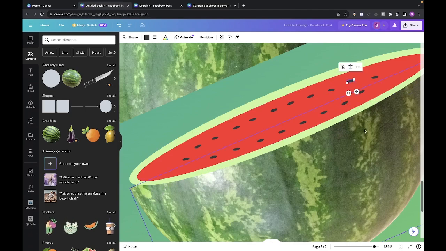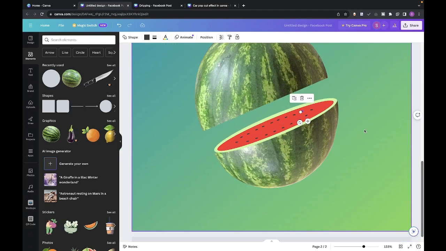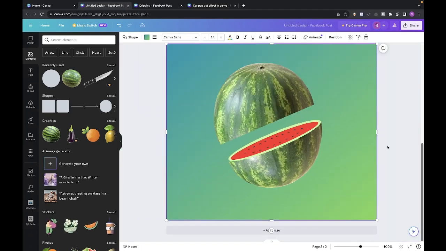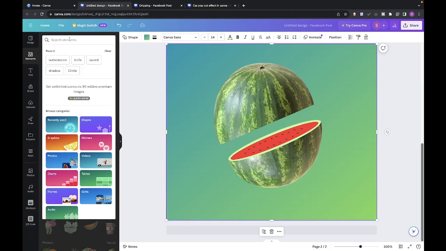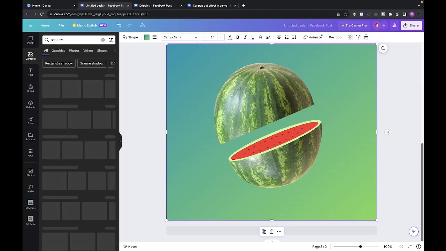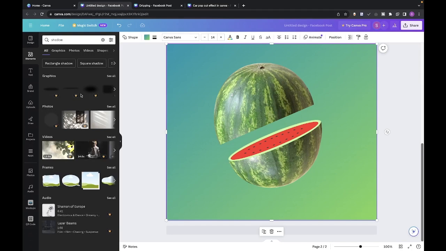Nice. So I'm going to zoom out. Can you see we are having something similar to that of the inner part of the watermelon? So the next part of it is adding our shadow. So I'm going to go down to elements and search for shadows, or shadow rather. You can enter. We are going to look for something that is free for us to use. Okay, we have something like this.